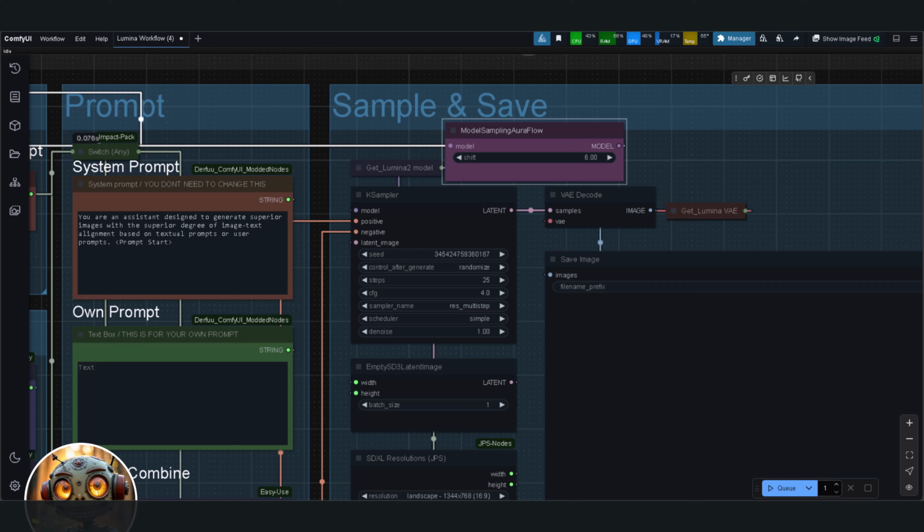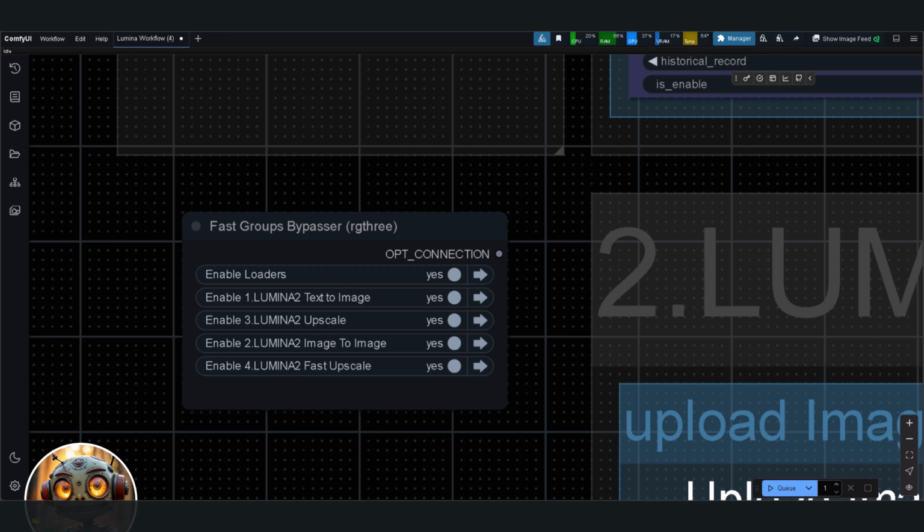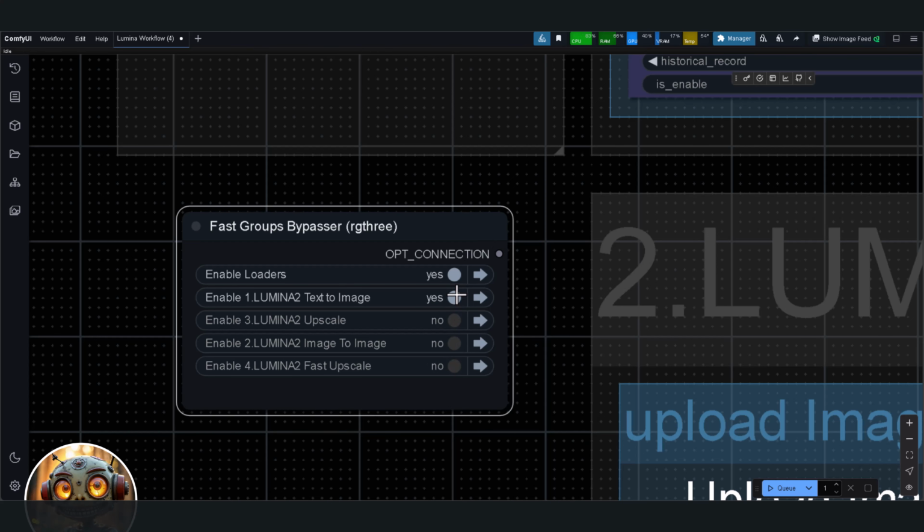It actually ran quicker than Flux Dev with the Turbo LoRA, which is kind of impressive. Alright, let's generate our first image. First, I'll make sure the loader group and the text to image group are both active. Everything else should be off for now.